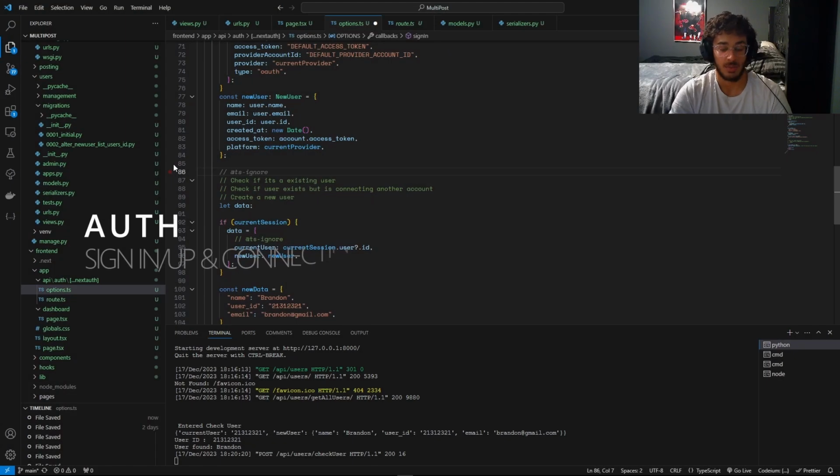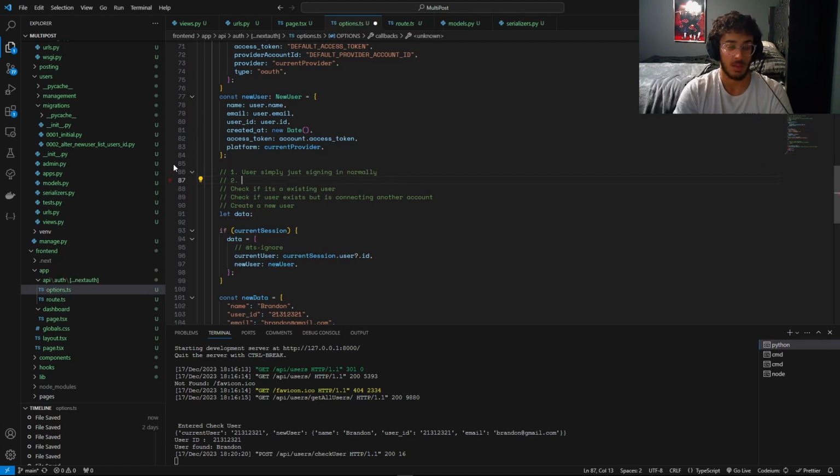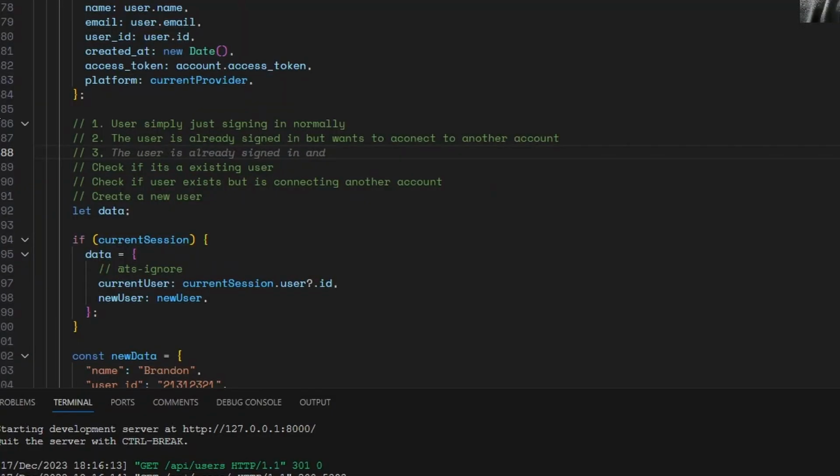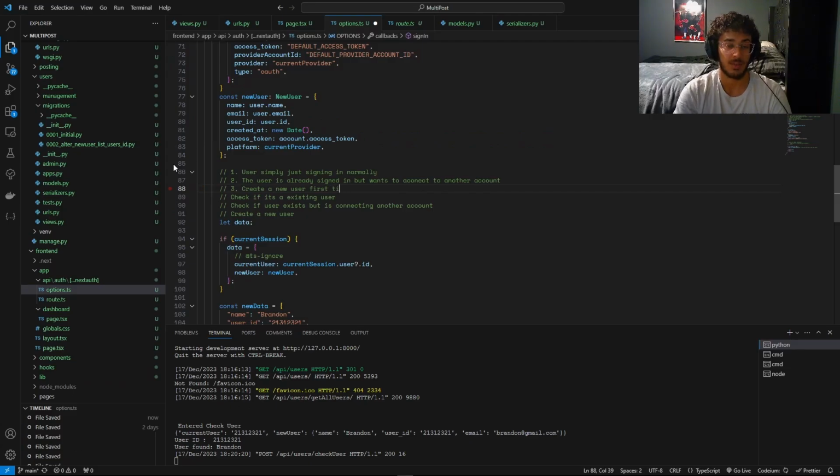First of all, we have different scenarios, right? We have one: a user is simply signing in, normally. Then we have our second scenario, which is that the user is already signed in but wants to connect to another account. A third scenario: the user is not signed in and we want to create a new user, first time essentially. Those are the scenarios that we need to perform.